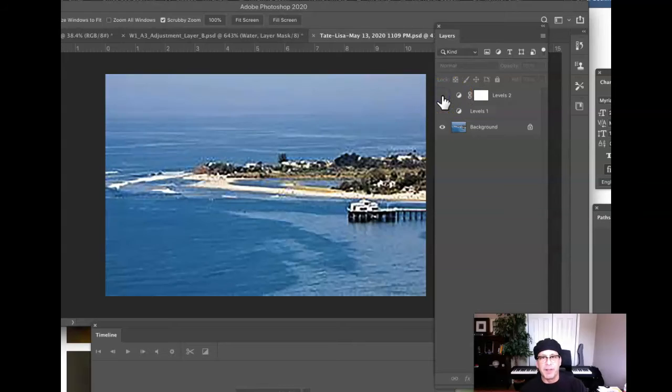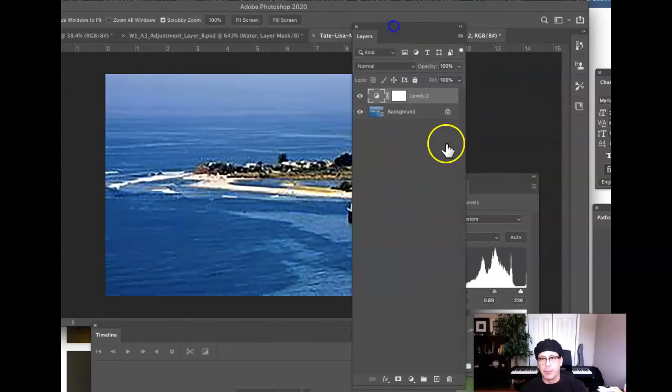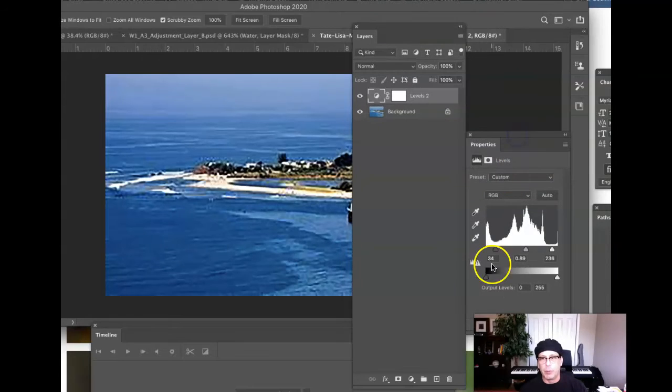Here we go. See the difference? We can get rid of that guy. Sorry, that was in the way. So there's your levels. Okay, and to get back to your levels, all you have to do is click that guy. Whoops, sorry about that. Click that guy, and your properties window will open, and then you can just further adjust. Right?